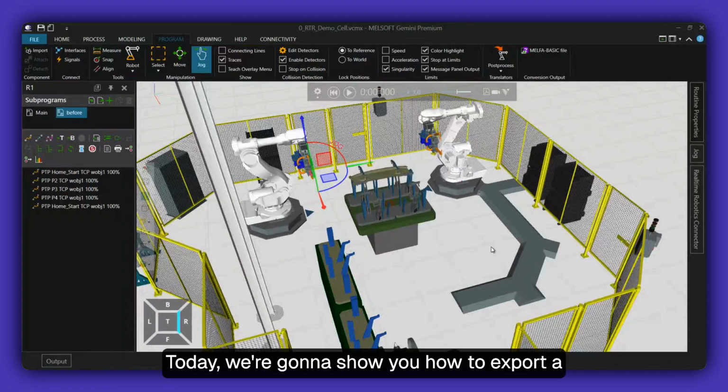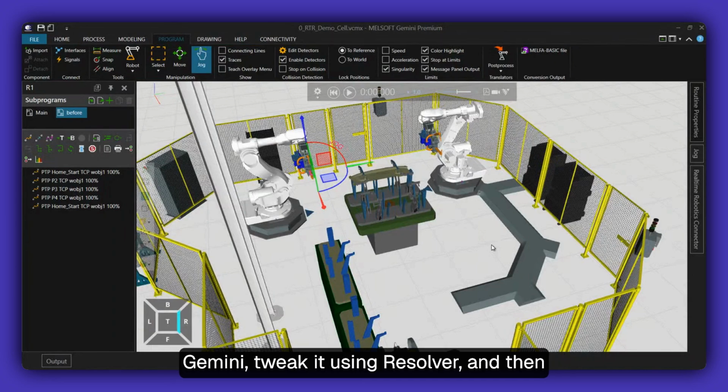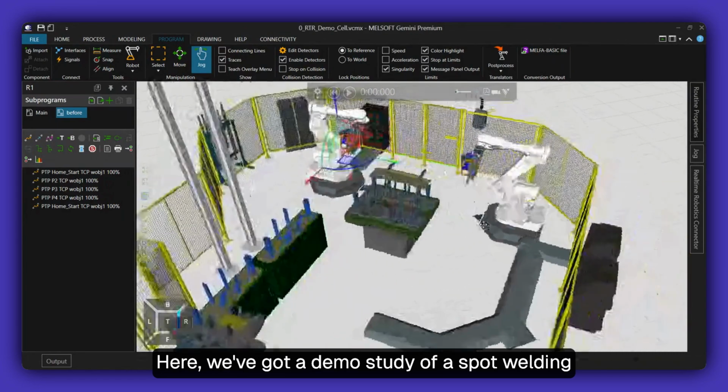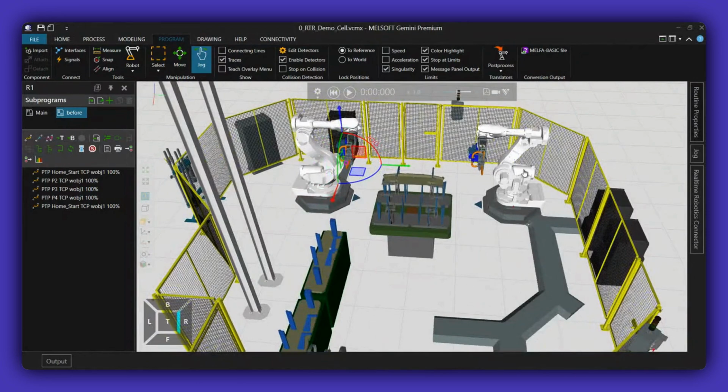Welcome to Resolver. Today, we're going to show you how to export a project from a simulation tool like MELSOFT Gemini, tweak it using Resolver, and then bring it back into your simulation tool. Here, we've got a demo study of a spot welding application.